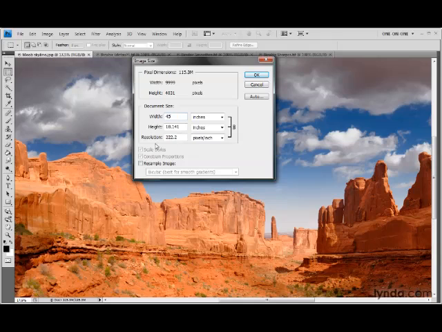Height and resolution are both going to change in kind. Height's going to go up along with width because I'm increasing the size of the image and it's remaining proportional. Resolution's going to go down because I'm packing fewer pixels into an inch. And in this case, I'm only packing 220 pixels into a given inch.